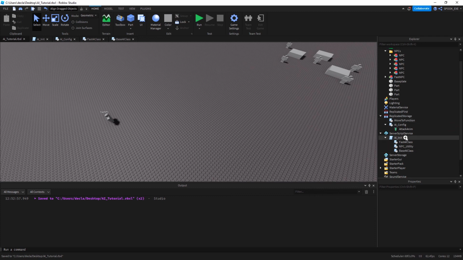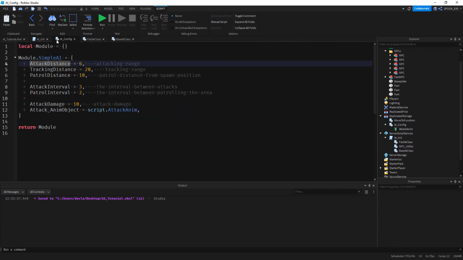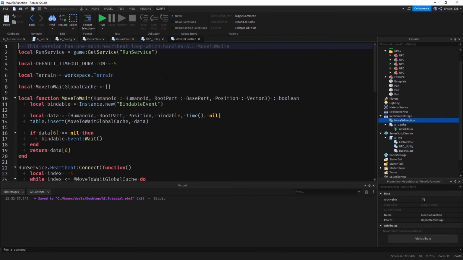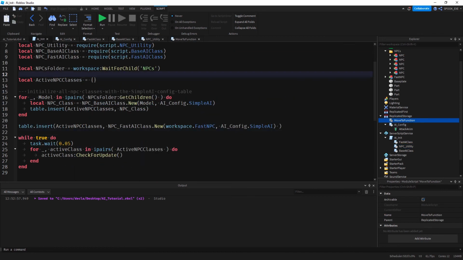We've got inheritance, we've got object-oriented programming, and we've got the config module, we've got a utility module, and we've got our move to function, which can be used in different scripts also.